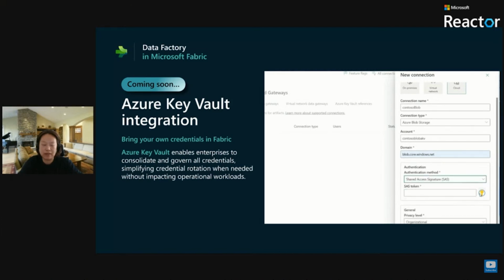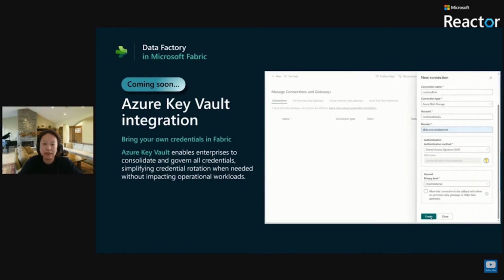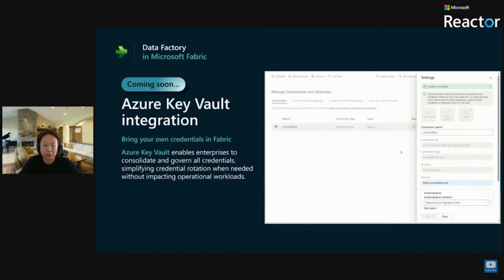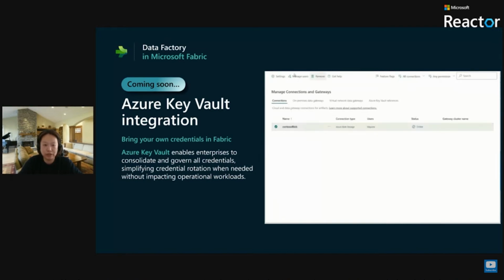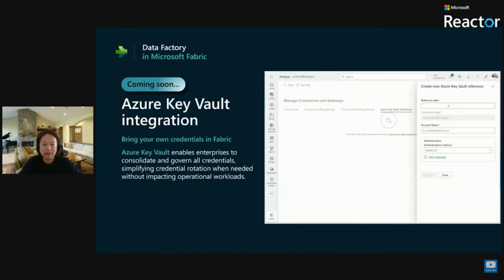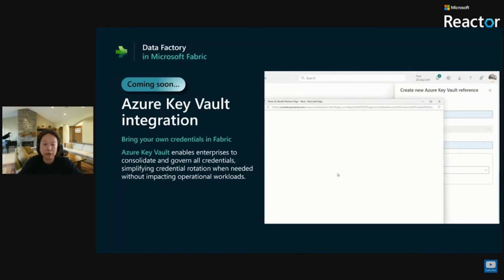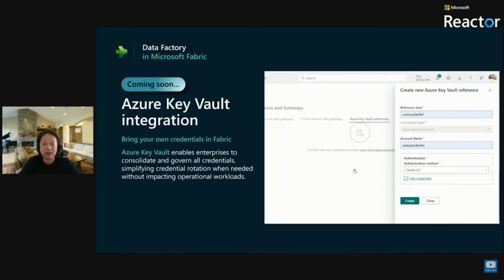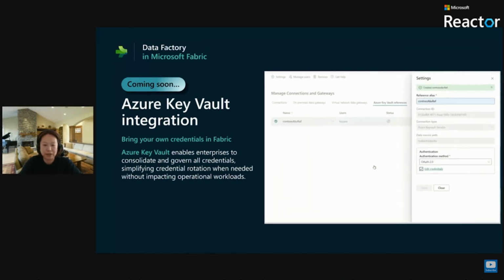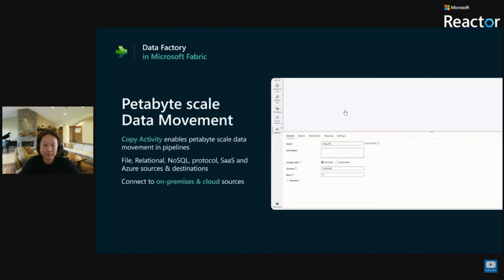And in fact, I will announce a sneak peek for you in the near future. When you configure the connections to the data sources across different workloads, you can just point to a secret or a certificate that you already have in Azure Key Vault. Then the copy activity, the copy job, etc. will just grab the credential from AKV when it is executed. So expect that feature coming soon as well.